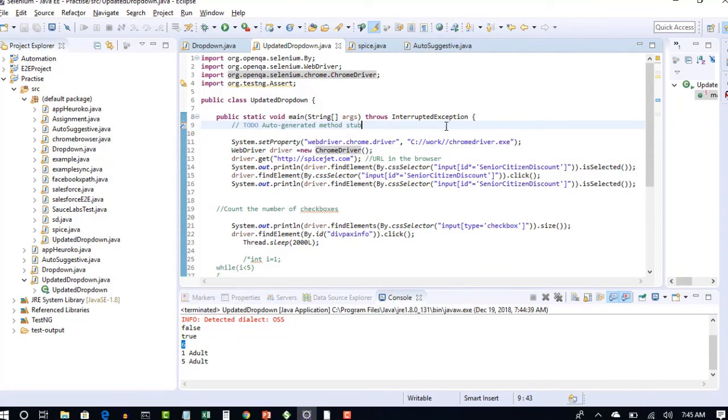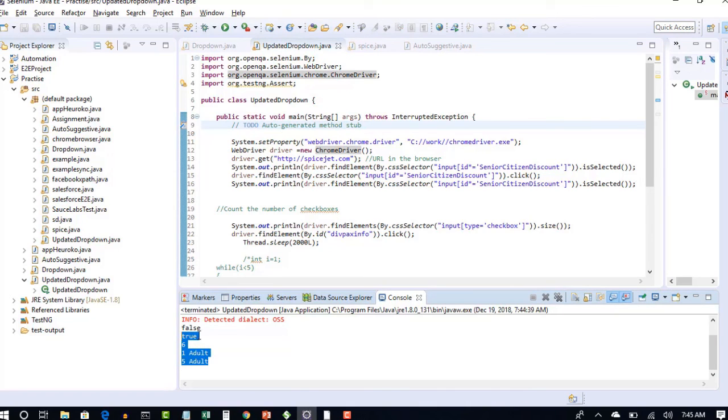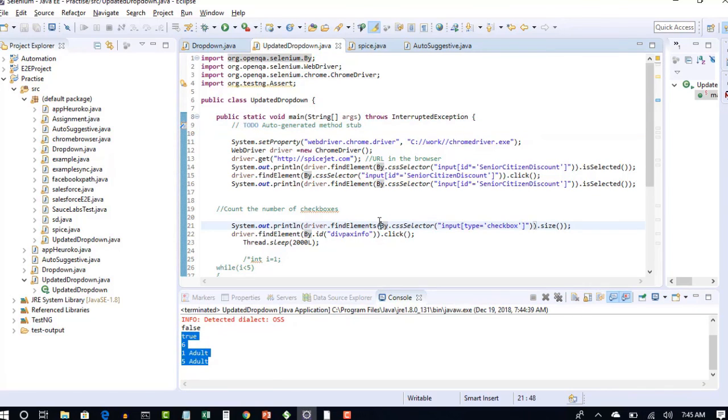Okay, so in the next lecture, instead of printing it in the output, if we see some weird result, let's fail the test case by using assertions. Okay, so till now we are seeing all this in our output, right? Now let's put assertions and fail the test if we don't see this proper output. Okay, see you in the next lecture.